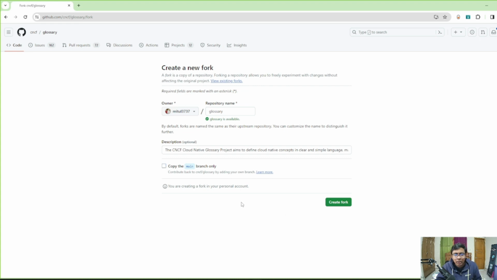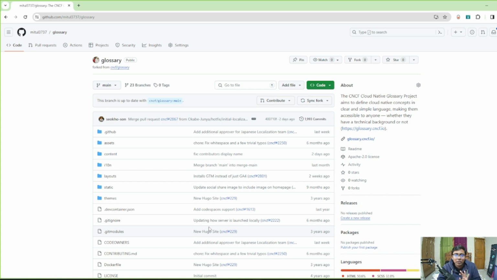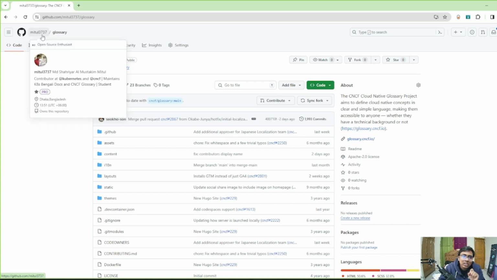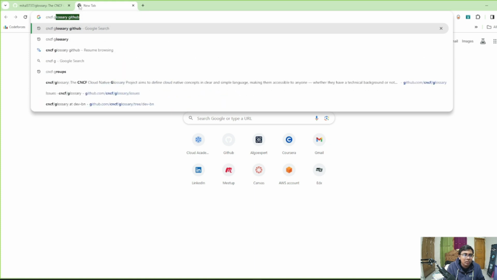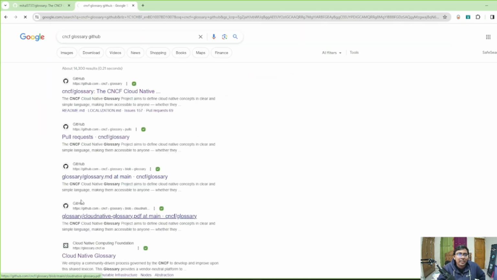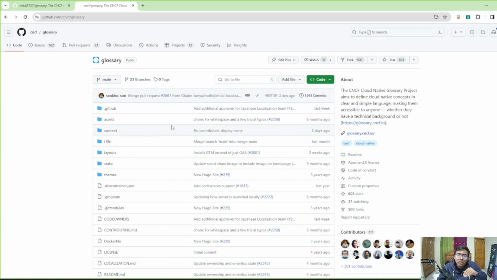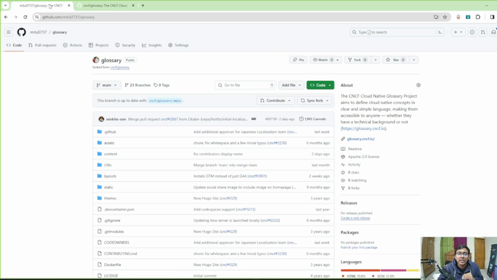Okay, I will show you. So if I just unselect this one and create fork, just see. Okay, the whole project has been cloned in my repository. Now how will you understand? You can see it is Mithul3737, which is my account, and then glossary. That means that previously it was in the owner's repository. So again if you search cncf glossary github, let's see the difference. When this project is in the owner's repository, it is cncf/glossary, but as I have forked it, now you can see it is in my repository.